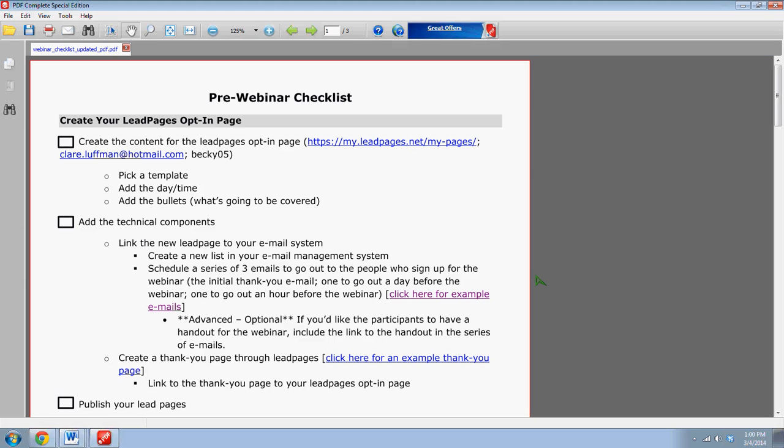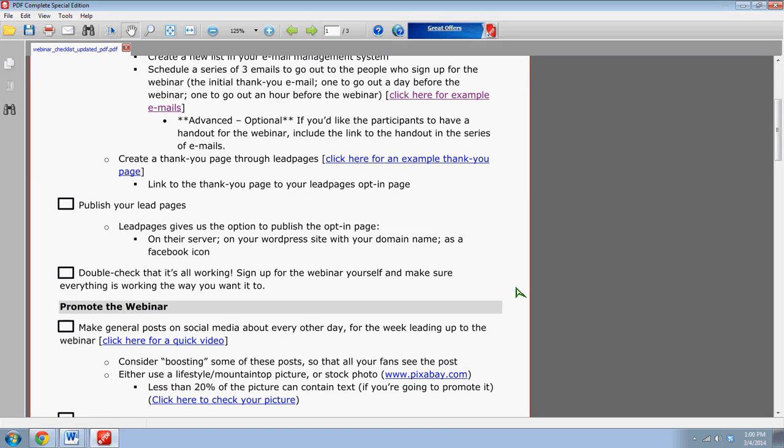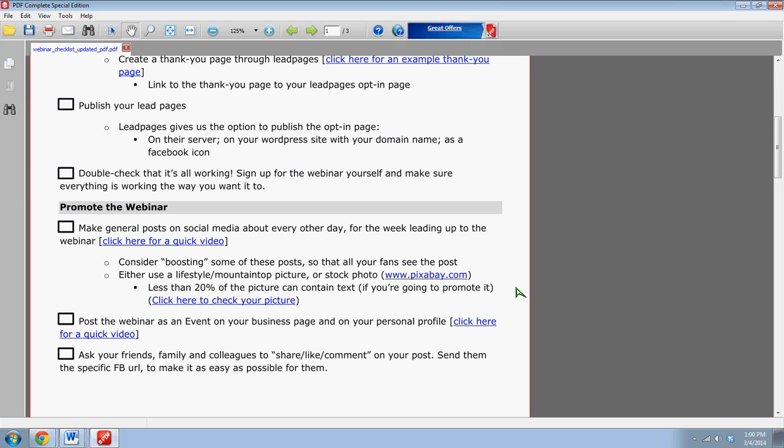This is a checklist where you'll always have the most recent version on your particular web page, and I break it down to how to create your Leadpages opt-in page. It's the first section, right? We want to get it all set up so people can sign up for our webinar. Then, if I scroll down, once we have that, we're going to want to promote the webinar. We want to get people to sign up.